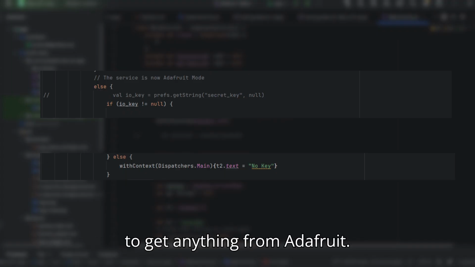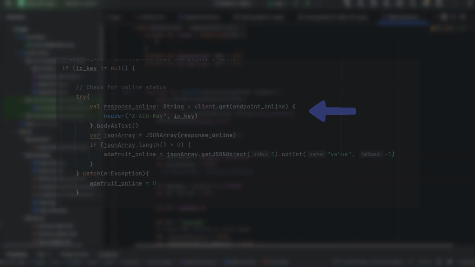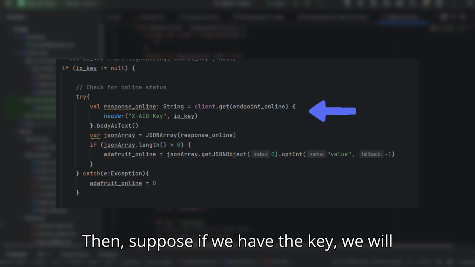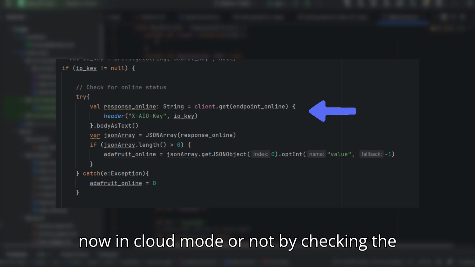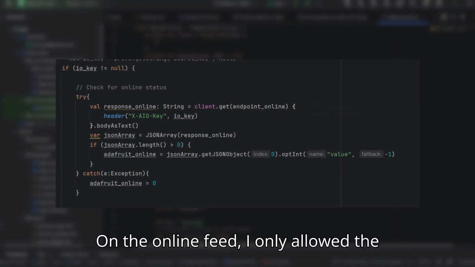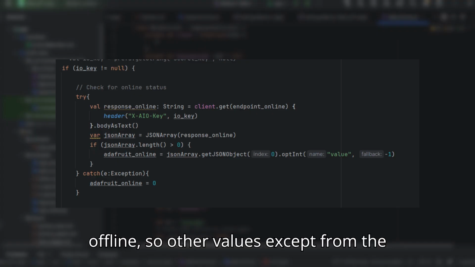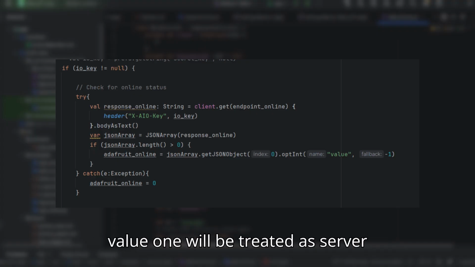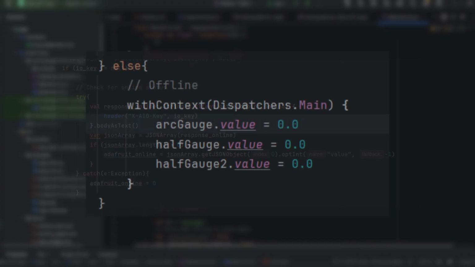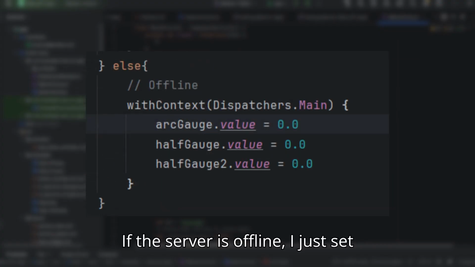If we do not have the key, we do not proceed to get anything from Adafruit. Suppose we have the key, we also need to check whether the board is now in cloud mode or not by checking the online feed. On the online feed, I only allowed the board to send 1 as online and 0 as offline, so other values except the value 1 will be treated as server offline. If the server is offline, I just set every value in the gauge to 0.